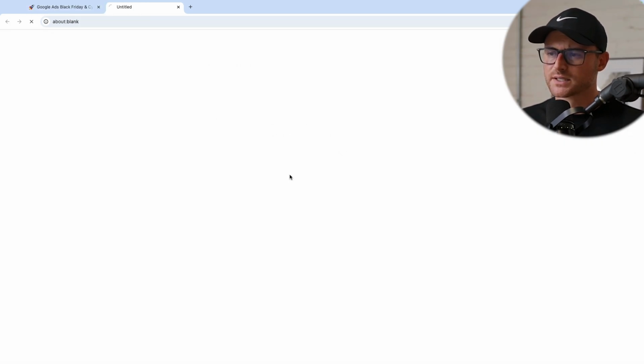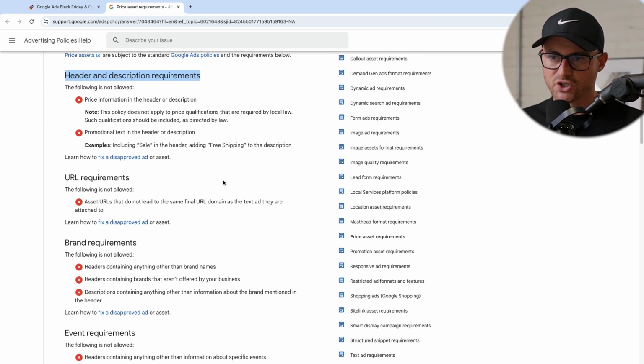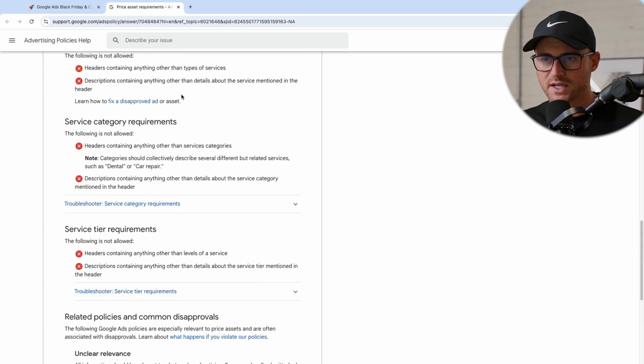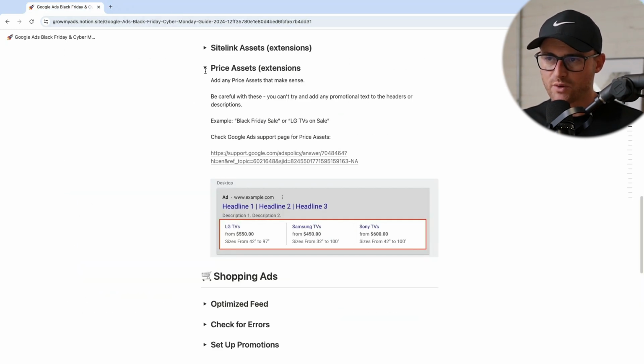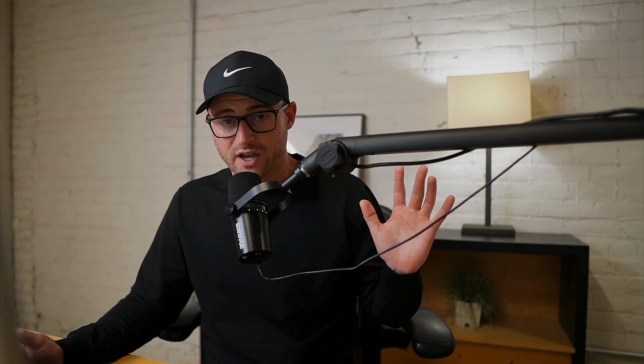Google has a policy page here in regards to what you can and cannot do for adding your price assets, so make sure to take a look at that. This Notion doc will be available to you guys, so you'll be able to hop in there and take a look. So make sure price assets is one that seems to get forgotten a lot of times when people are doing prep work for Black Friday deals. See if you have areas with your promotions that you can be adding in price assets.